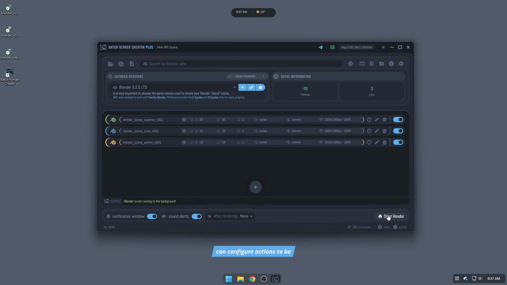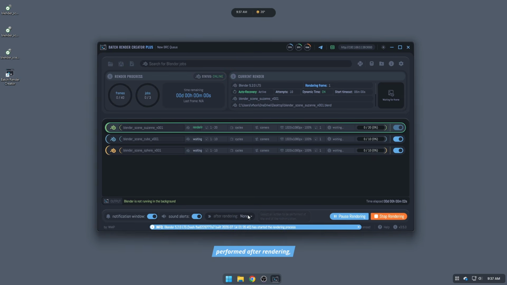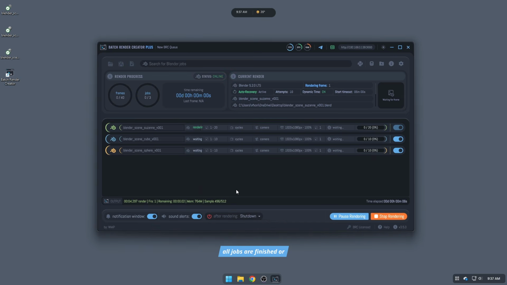In addition, you can configure actions to be performed after rendering, such as shutting down your computer when all jobs are finished or putting it into sleep mode.